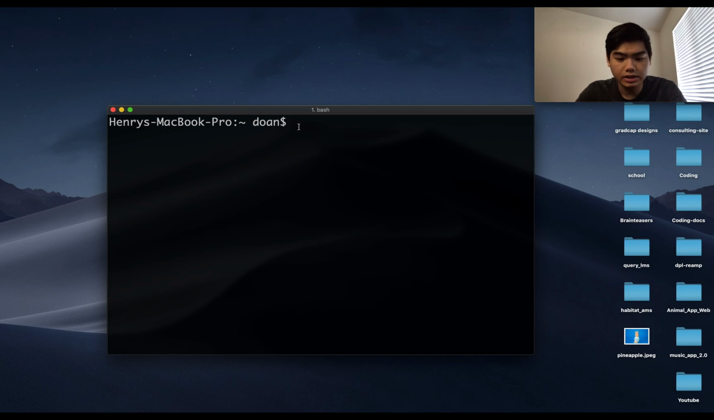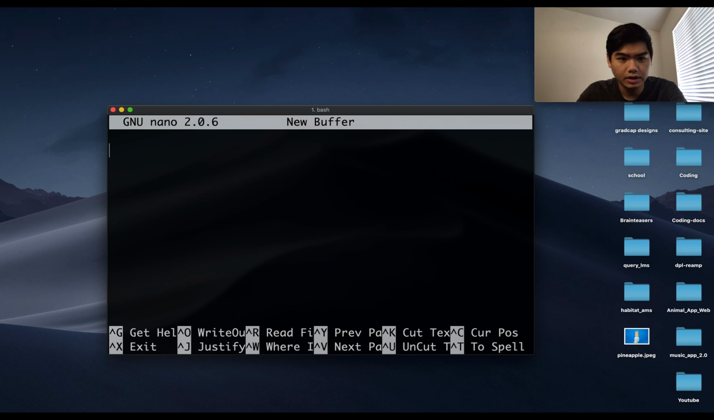Now the next text editor is very similar to Vim, and that is called Nano. And Nano has the same drawbacks and capabilities as Vim. It's just a different text editor that comes pre-built inside of your machine. And again, there are some different keyboard shortcuts for you instead of using a mouse. So that is what Nano is.